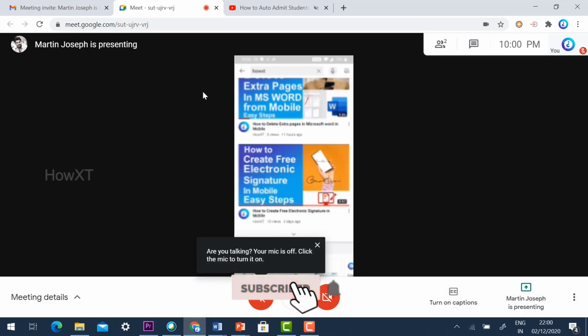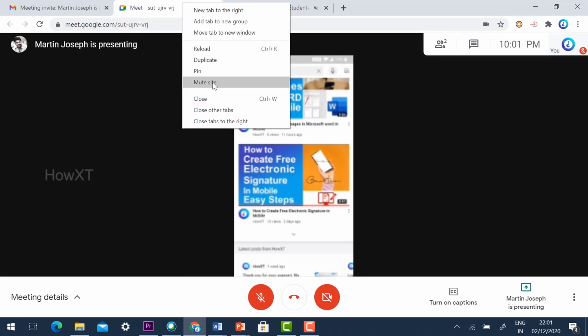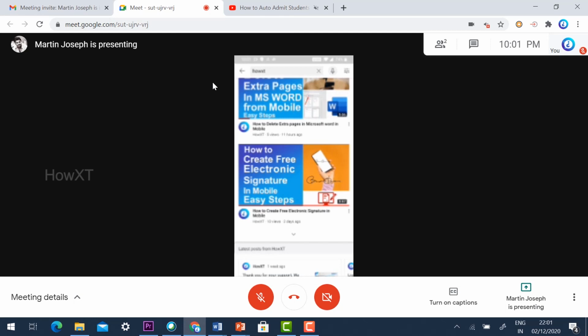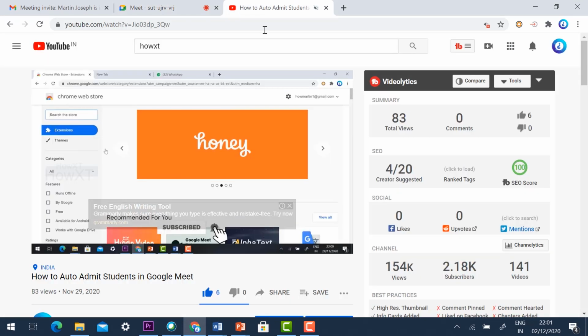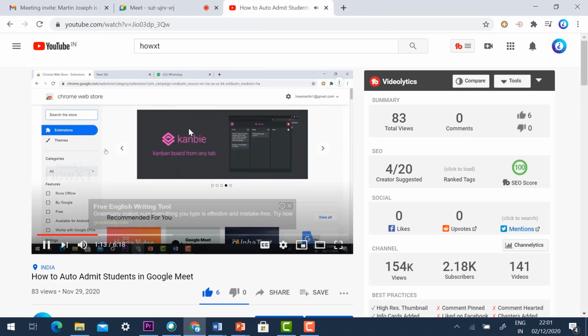You will find an audio icon on the tab. Now I want to mute, so I right click and mute the site, and only the information will be there. Now I can listen to another video without disturbance.